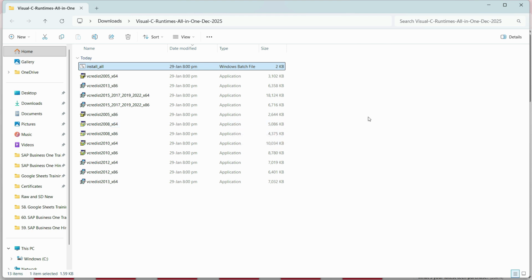And after that, you might need to restart your PC in order to make this effective. And that is how it works. And it should solve the problem or error that you are getting.